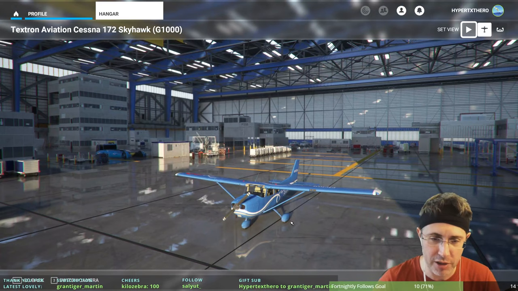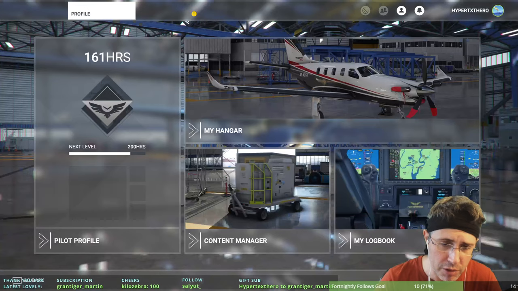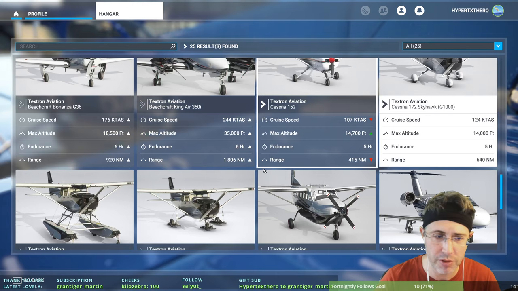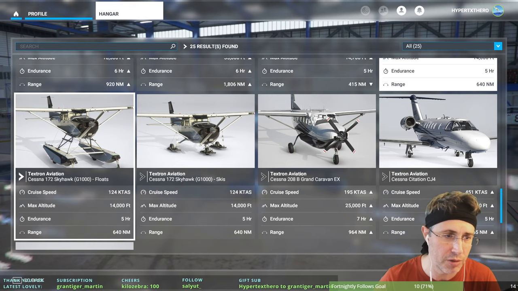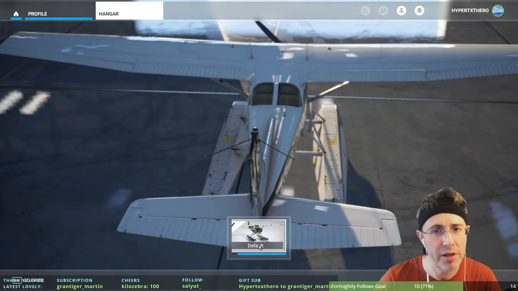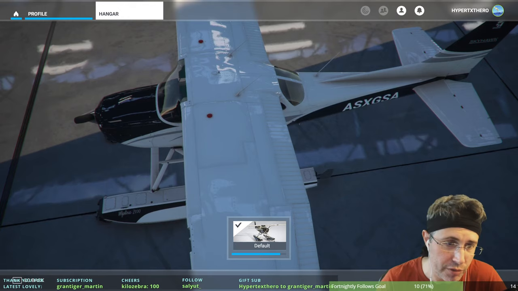Now, what we're trying to do on this stream is we're trying to get this airplane over here, the Textron Aviation Skyhawk G1000 with the floats, which is what came out in Microsoft Flight Simulator yesterday in the new sim update. This wonderful plane that can land on water, okay? We go back and we take a look at the liveries, and look, there's only the default here. They don't give you any liveries. That already made me think, whoa, is it even possible? So we're going to try to find out if it's possible, okay?